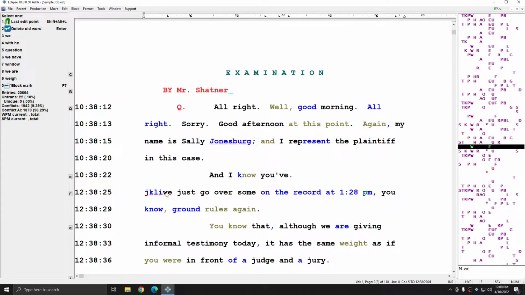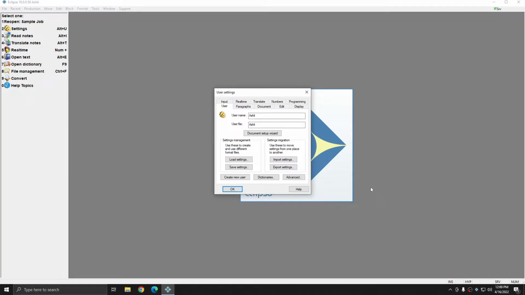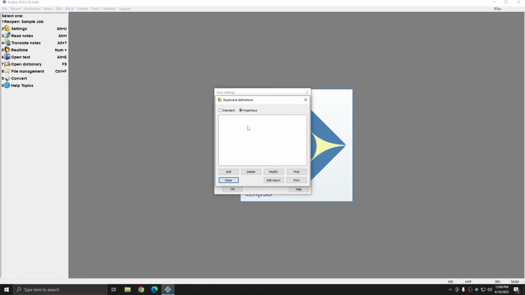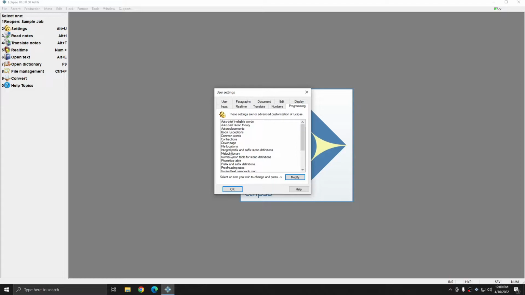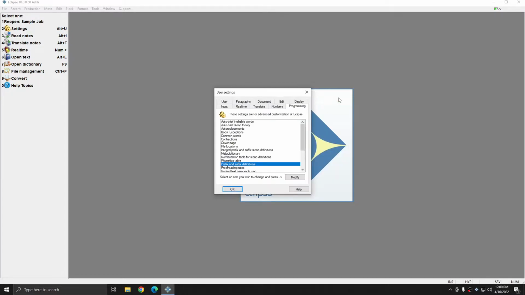I'm going to close out of this file, and I'm going to go to my user settings. I'll go to the Edit tab, and if I check Keyboard, my hyperkey list is blank. I do have standard keystrokes, but for some reason my hyperkeys are missing. If I go to the Programming tab, I see that in my meta dictionary I also have no entries, and my prefix and suffix table definitions are also missing. Other entries are still here, but it's definitely suspicious that some of my important translation entries are missing.